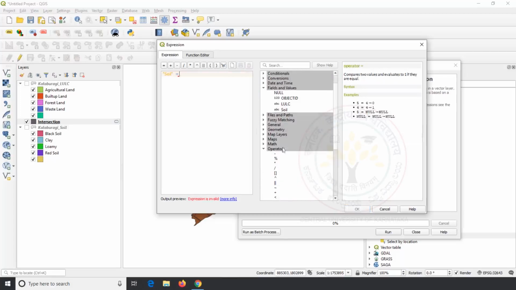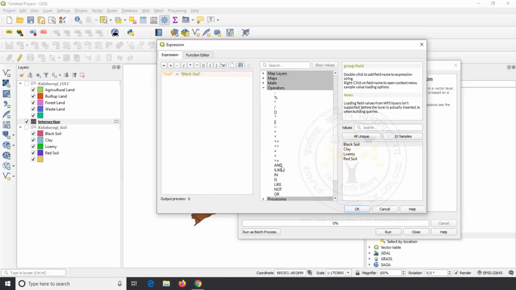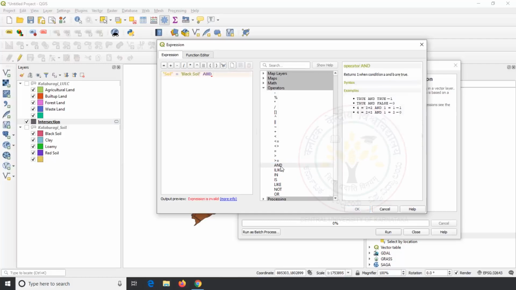Then come up to the fields and values, single click on soil. Be careful while clicking. If you click twice, it will add in the formula, then your expression will show error. Then click on all unique values followed by a double click on black soil in down window. Then come back to operator and double click on and.